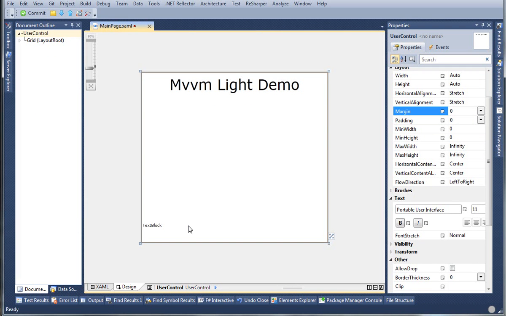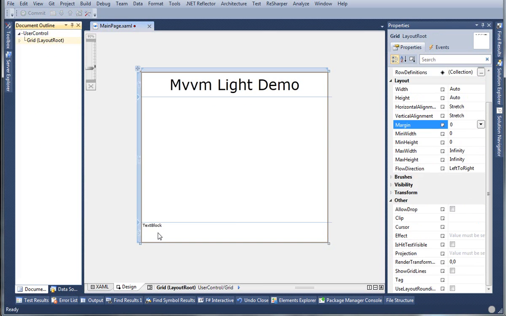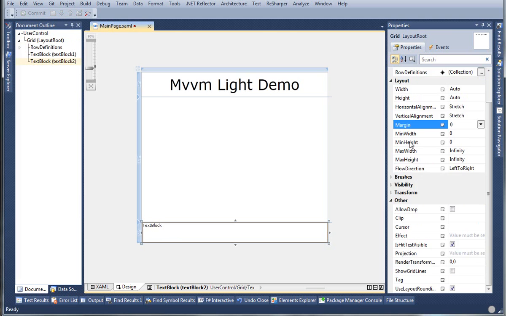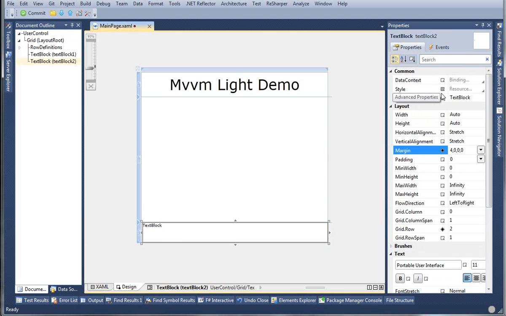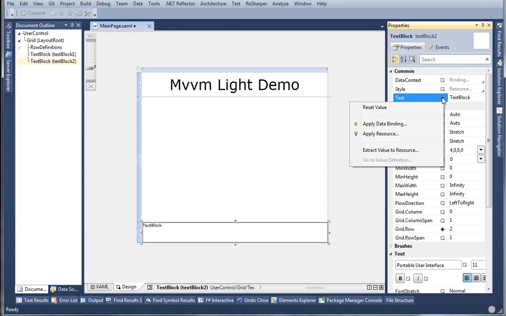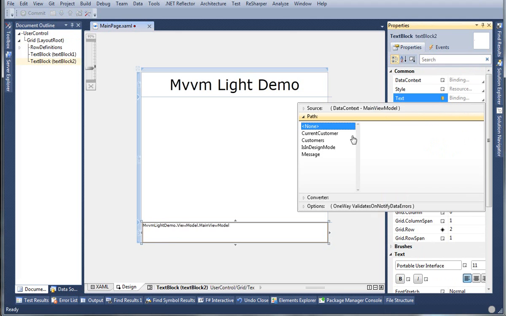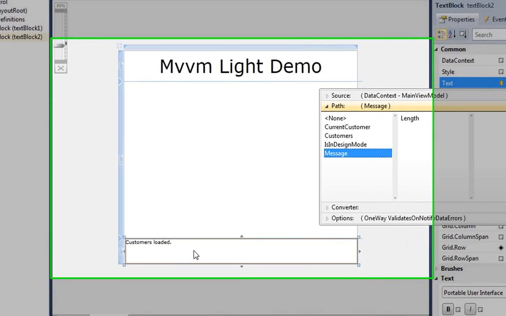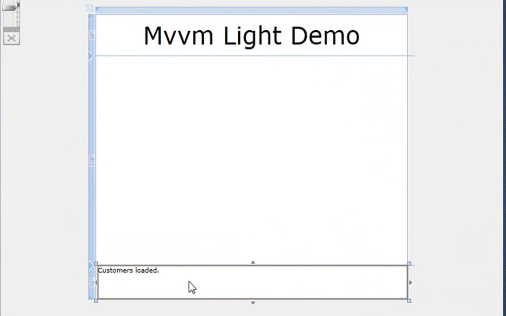Returning to the design surface, we're ready to bind the message text block to a message coming out of the ViewModel. We go up and find the text property and click the advanced feature there to get apply data bindings. There's our message property, and when we click it, we see customers loaded coming out of our design view model.